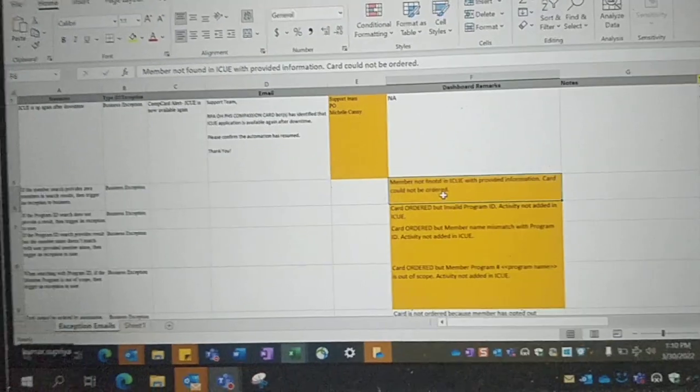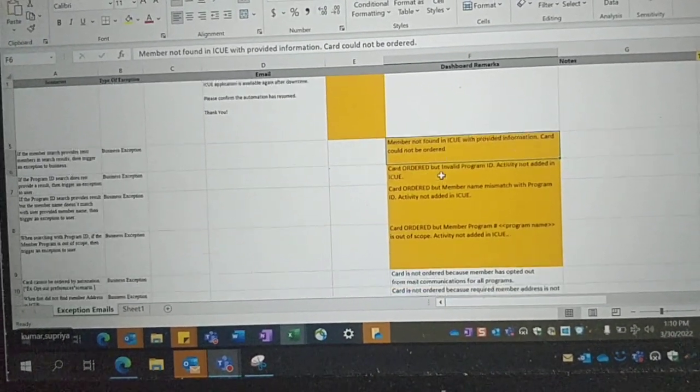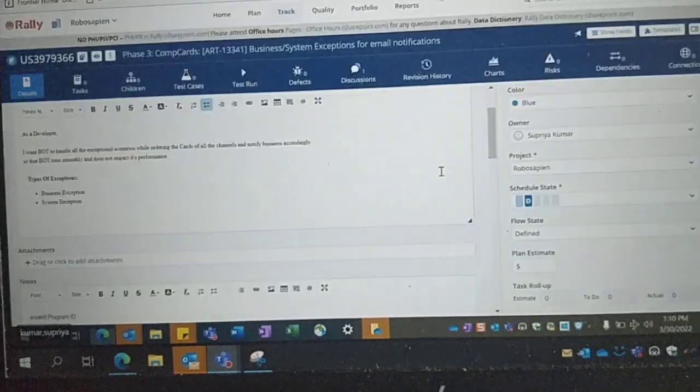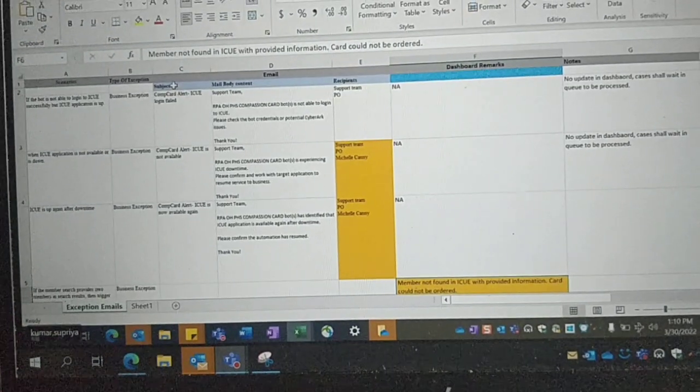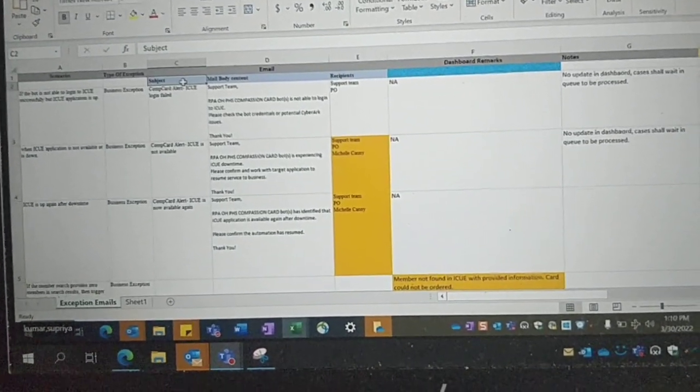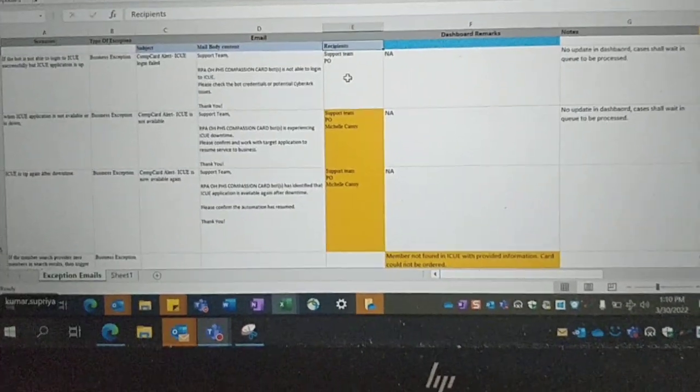Any questions so far? No. Mail subject, any other thing you want? Mail subject, where is it? This is the subject. This is the mail body and these are the recipients.